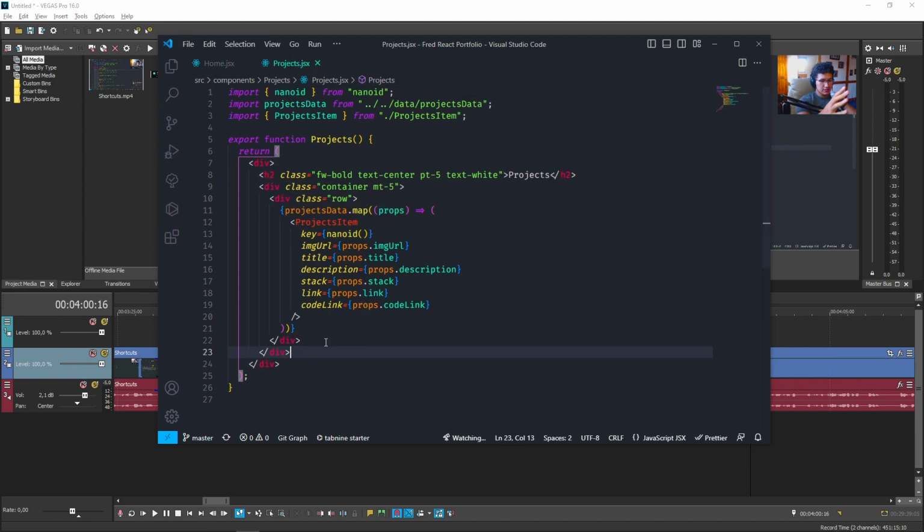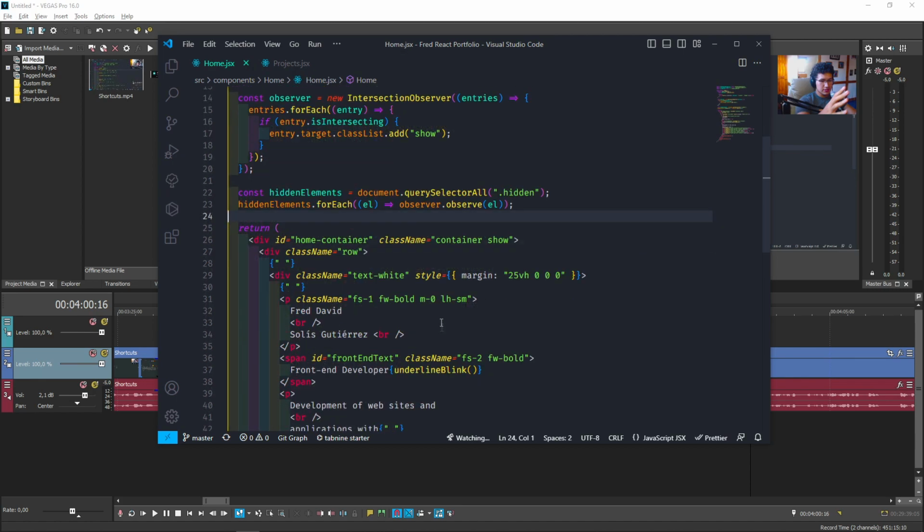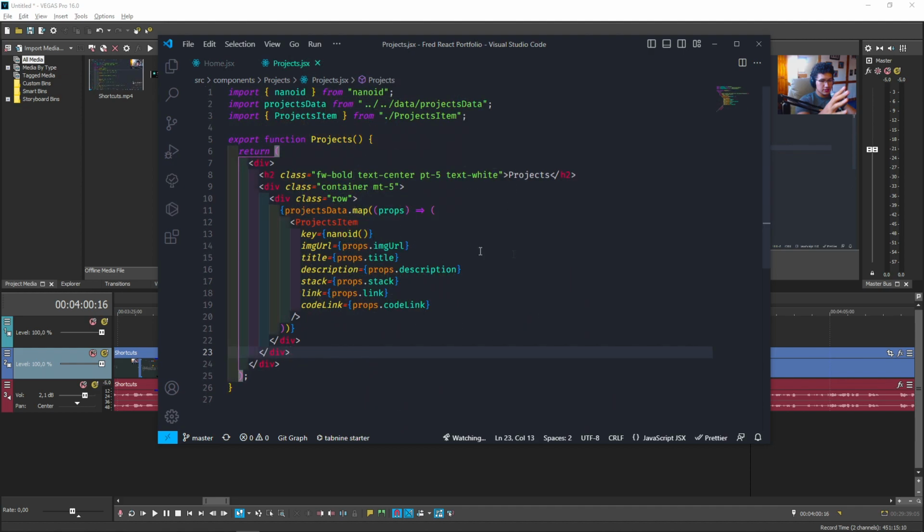That is a very quick one, but still very useful if you want to code very quickly between two different files. So yeah.